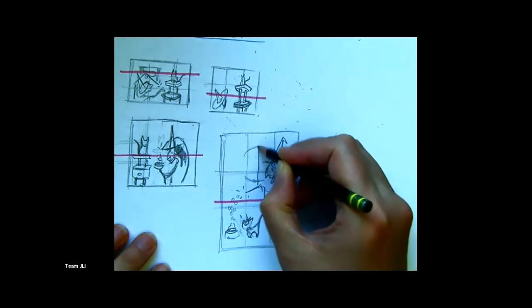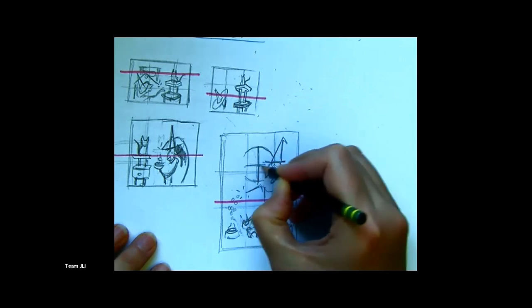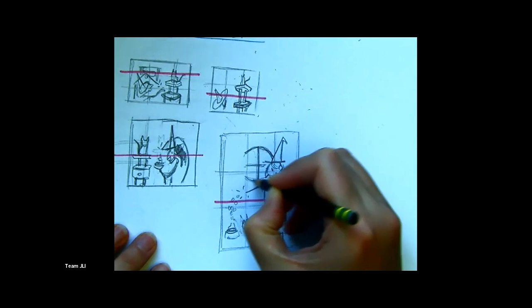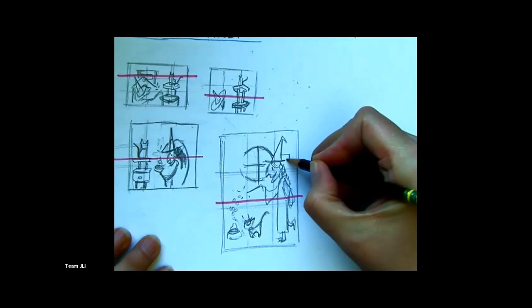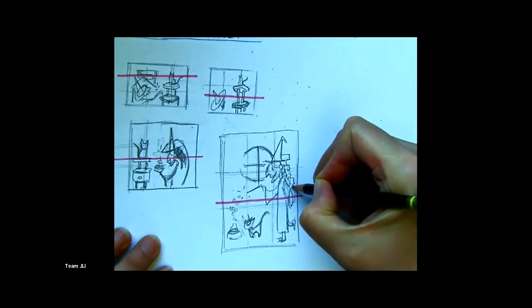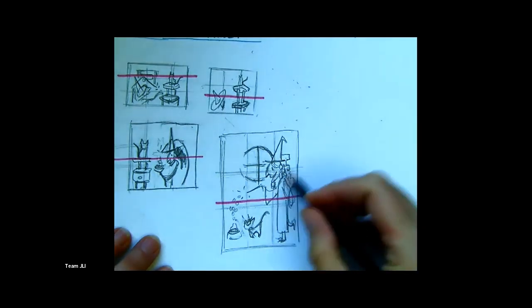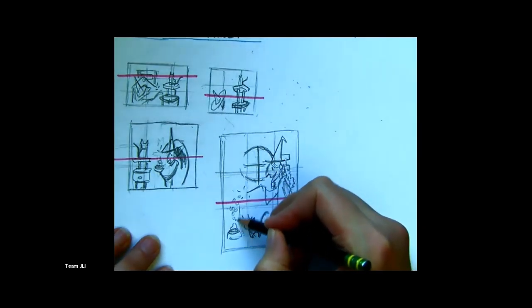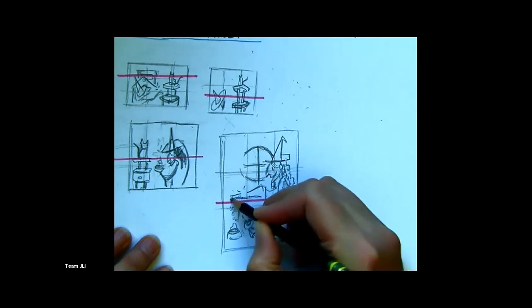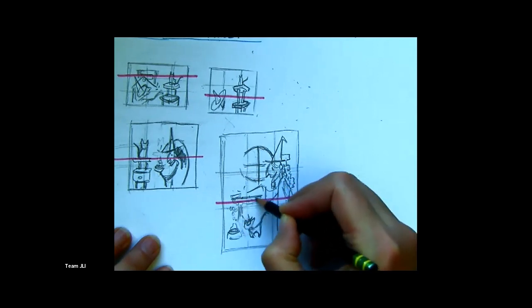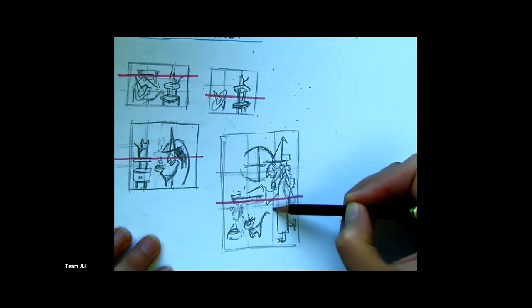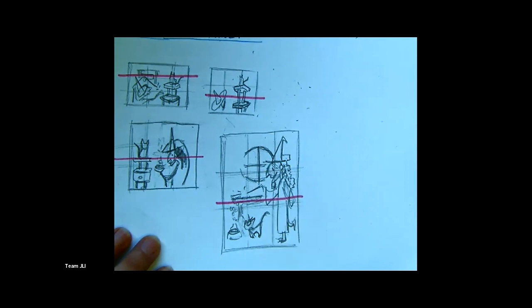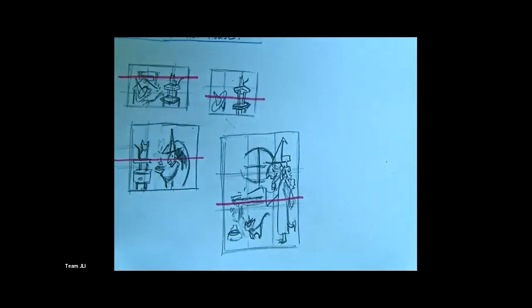Okay, 1, 2, 3, I got 1, 2. Now, what did you say about the focal point? You want your character's face or something of interest, like what they're doing, to be on one of the intersections. Oh, okay. Wait, Betsy, can I show you the thing again? Okay, give me a second.